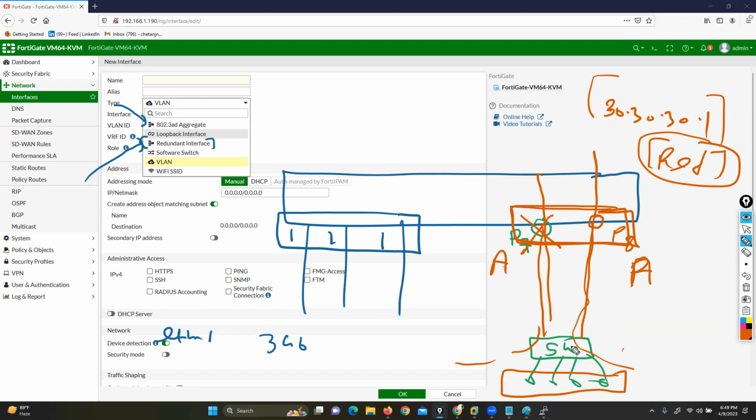Sir, can we say it is like an HA interface in FortiGate? It's not HA, but you can say interface level redundancy.